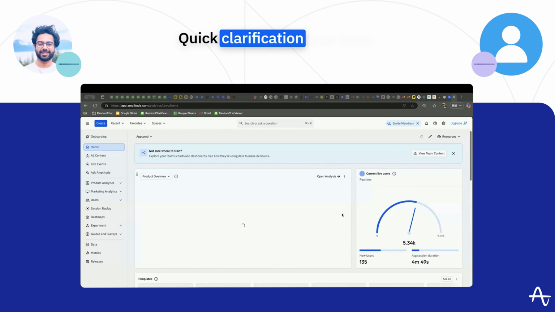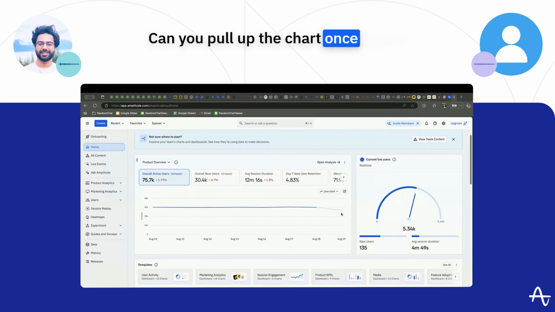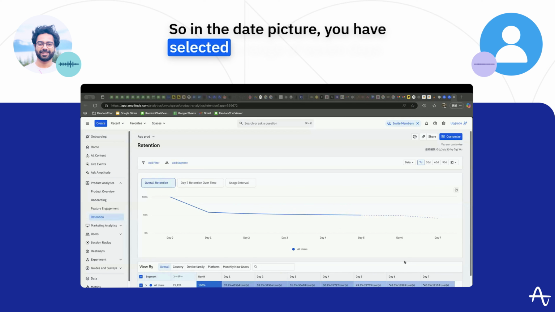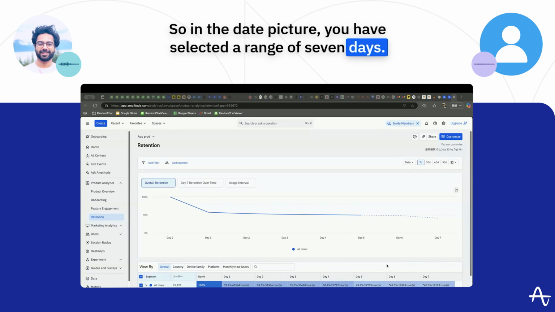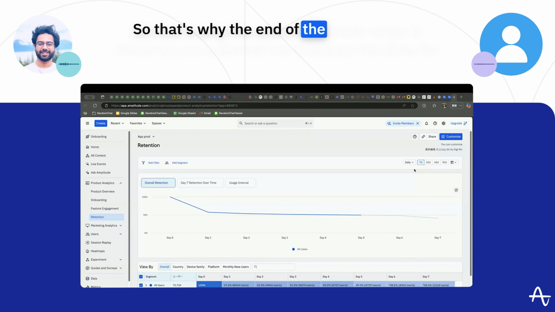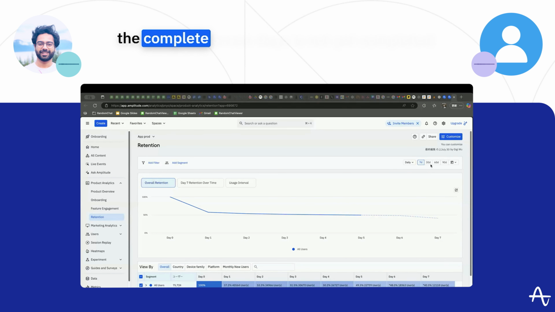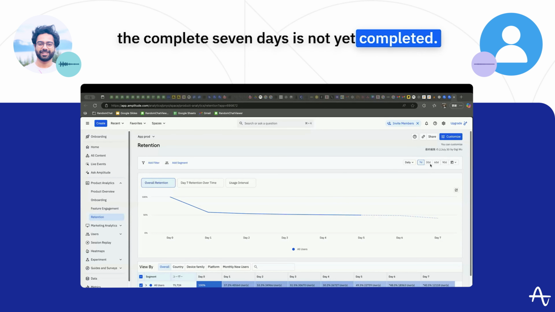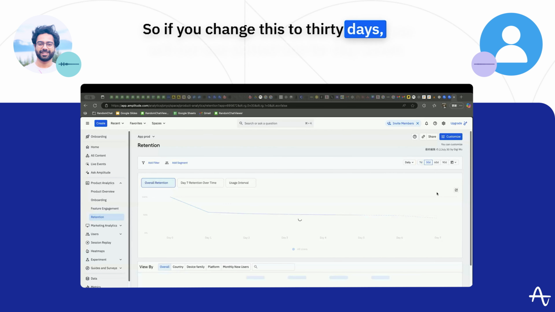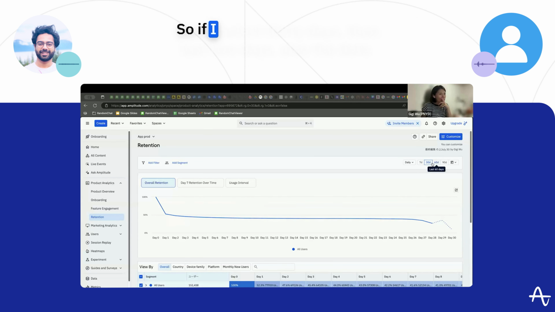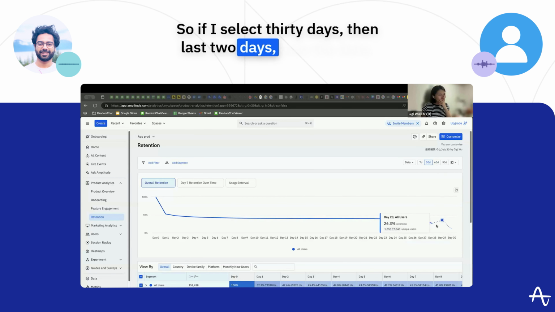Quick clarification over here. Can you go back to the chart once again? So in the date picker, you have selected a range of 7 days. That's why the end of this date range is showing you a dotted line, because the data for the complete 7 days is not yet completed. So if you change this to 30 days, you will not see the dotted line for day 7. So if I select 30 days, then the last 2 days are also dotted.